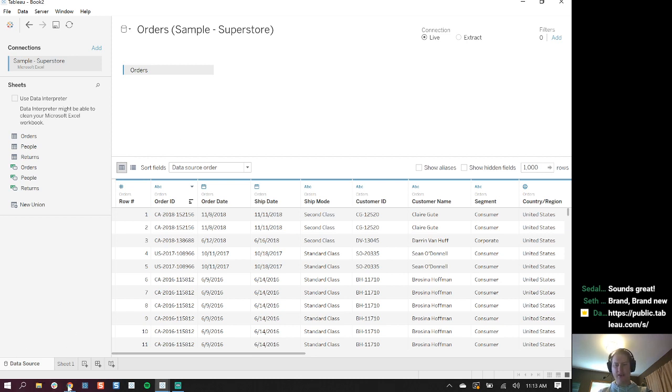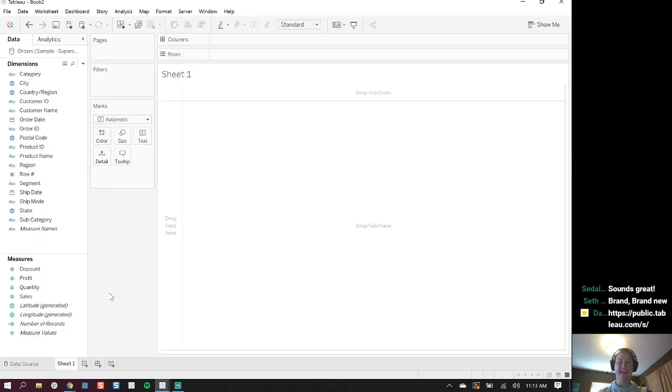All right, so now what I'm going to do is click here on sheet 1 and I can start making visualizations. I'm now connected to my data source. So once you're connected, you can start creating a visualization. And the most basic visualization that everyone needs to know how to create is a bar chart.